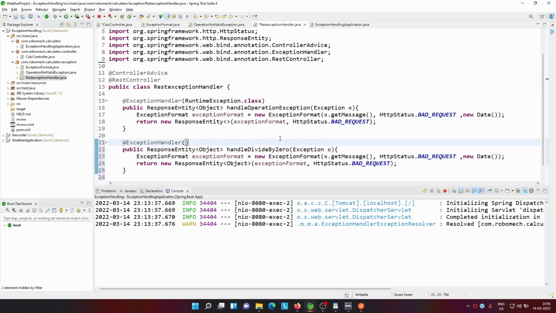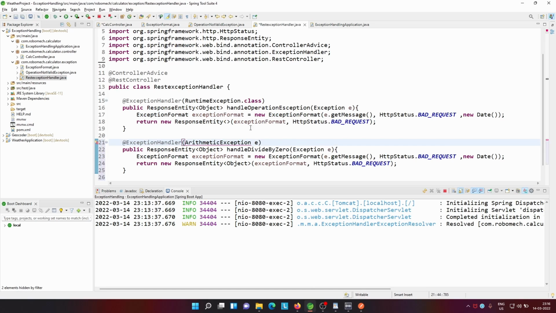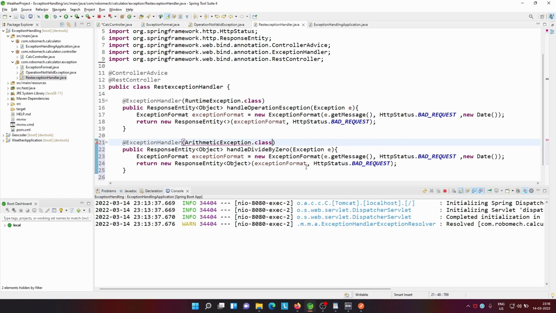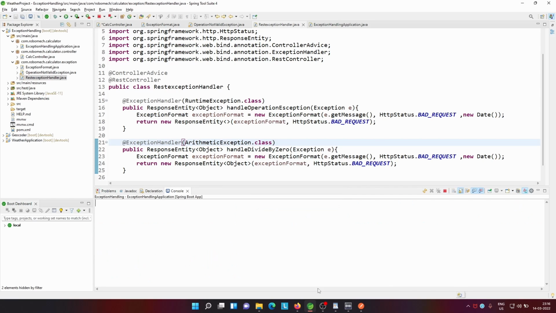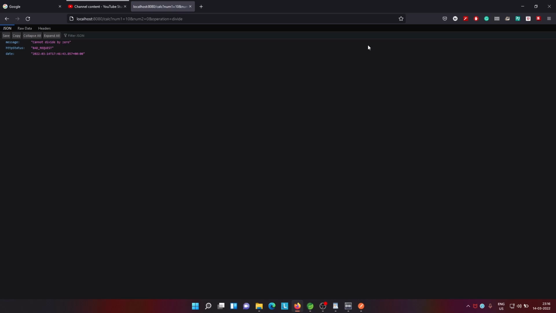Let's go to our REST controller handler. Let's listen to the arithmetic exception being raised anywhere in the application. Not this, we need the class here. Let's save this, and save this again. Cannot divide by 0.